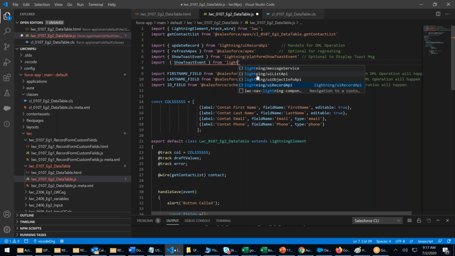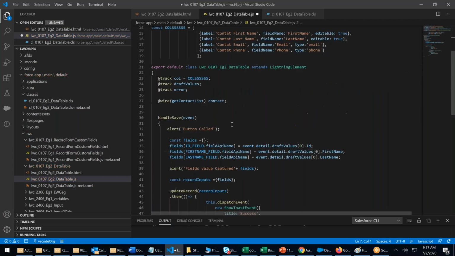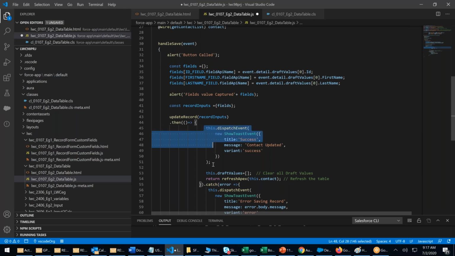Lightning Message Service, Lightning UI List, Lightning Object Info API, Lightning UI Record API, which we have already taken, update record. But I'm not able to see this function called platform. That's the reason our toast message is not working. That means whatever function I have written is completely waste. Do you want me to remove it or keep it? I'm commenting this function because it is no more working.